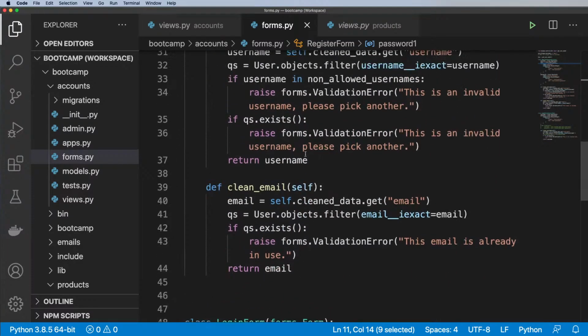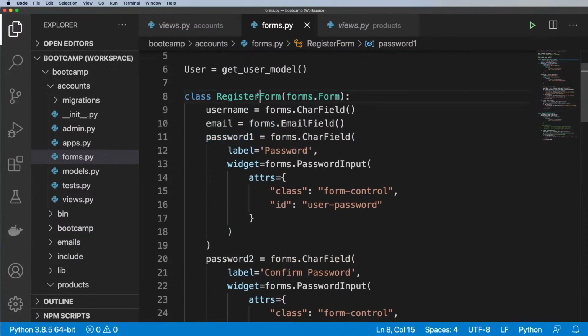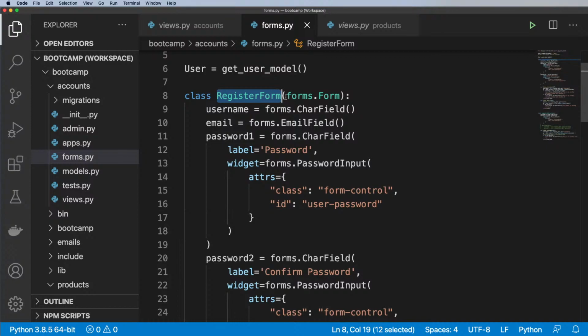but I will say that this is a very simple way to set up the register form itself.